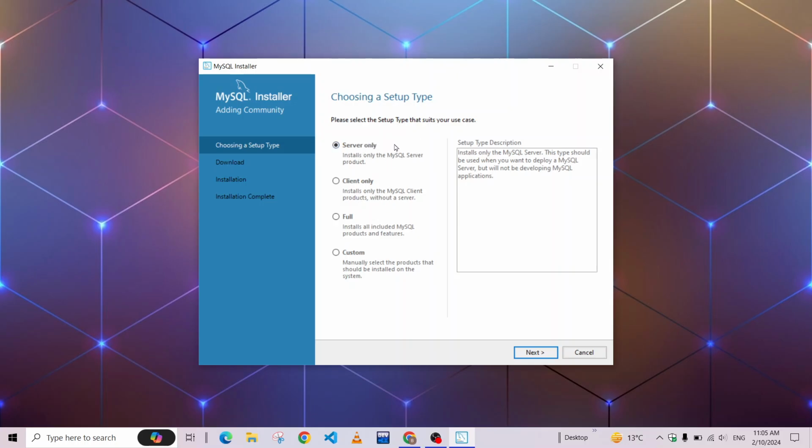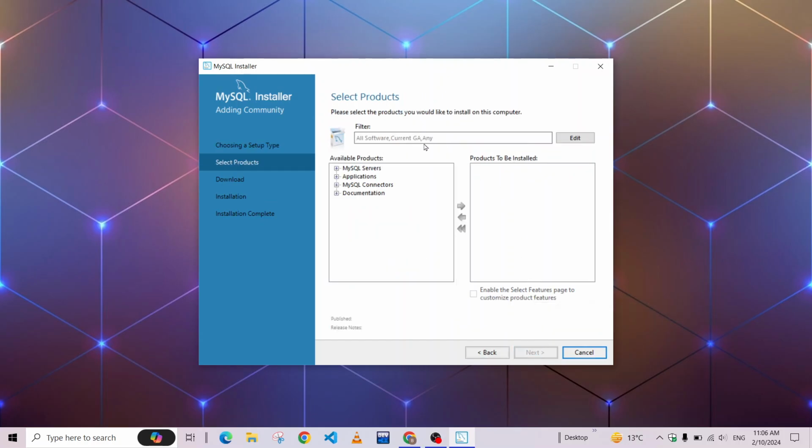Here there is server only, client only, and full. If you want to use PHP and other things, you can find phpMyAdmin with the servers, and then PowerShell, even MySQL Shell, and other things like benchmark. From here you can also install, but for your level, for some basic levels working with tables and databases, you can go with Custom. Just click Custom and then Next.